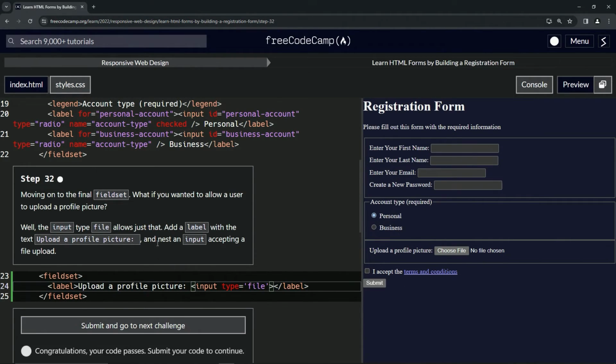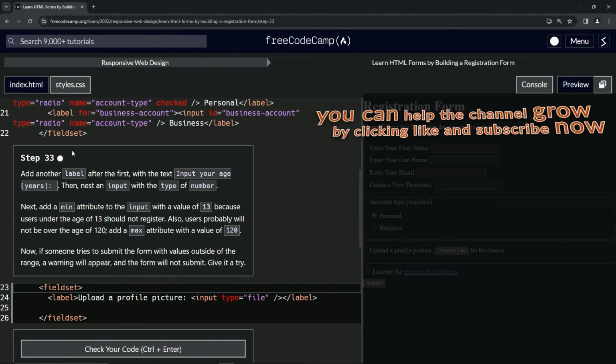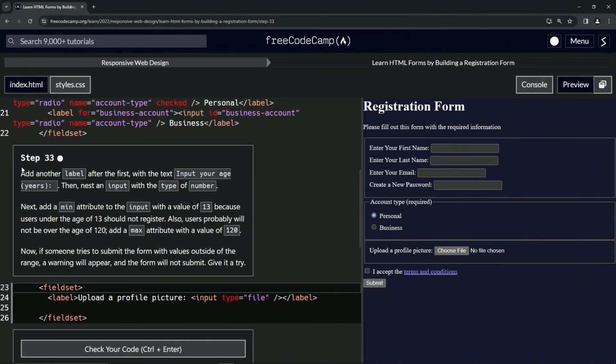So let's check the code. Looks good, and submit it. All right. Now we're on to step 33 and we'll see you next time.